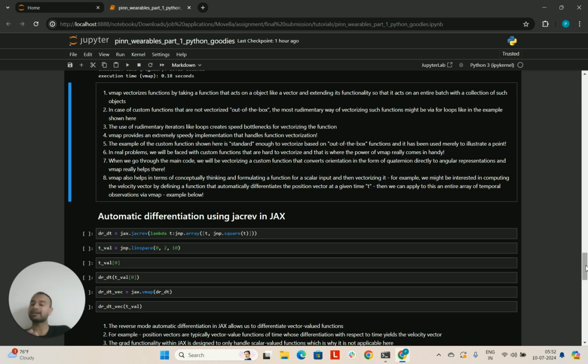The important part is Jacobian, because we are differentiating a vector valued function. So we say dr underscore dt, again keeping names nice, because we want a velocity vector, which is the derivative of the position vector. So that is why I've used the variable name dr underscore dt. It is JAX.JACREV. So we are going to compute the Jacobian, which is the derivative of a vector valued function, using reverse mode automatic differentiation. And our function is specified as a lambda function, which is argument and expression. Your argument is time, your expression is the position vector, which for a projectile motion is t and t square. And for t square, we're using jnp.square of t.